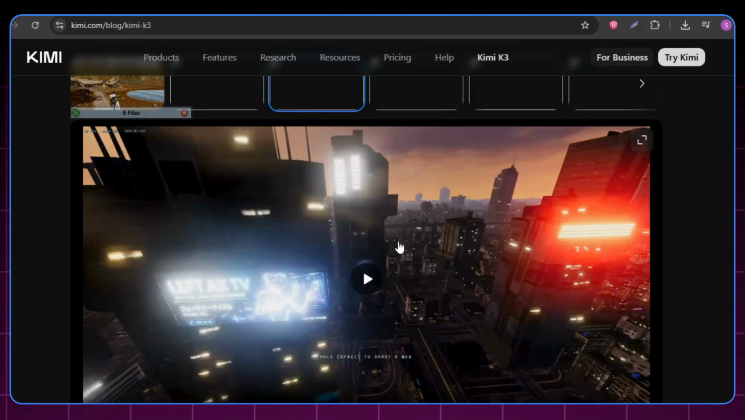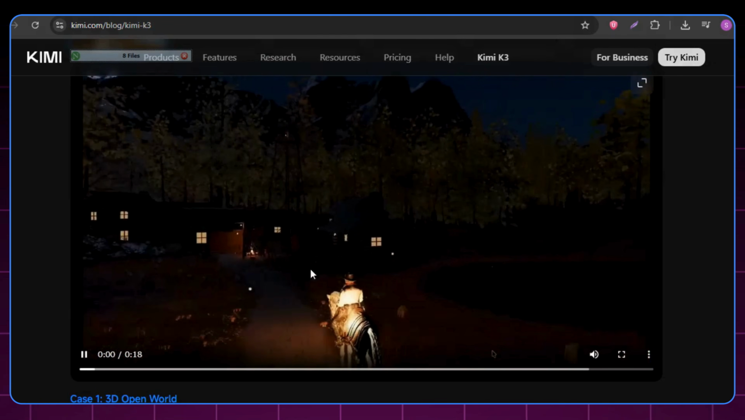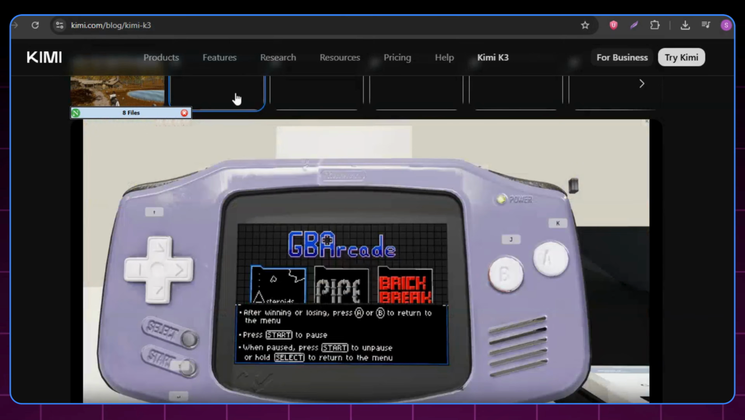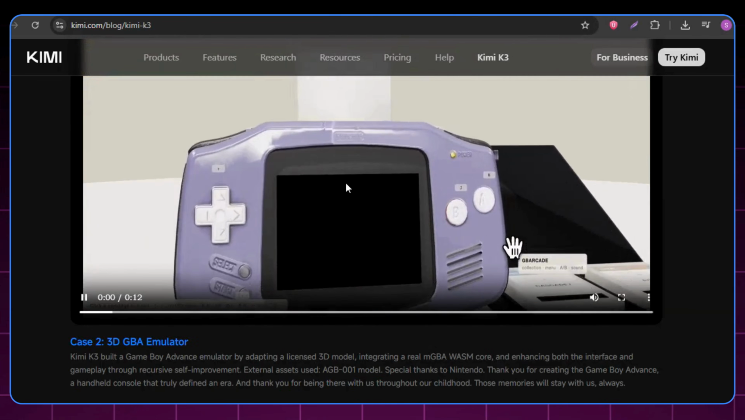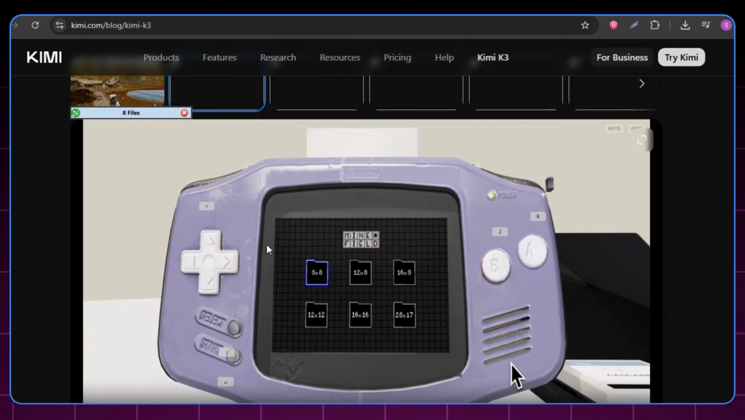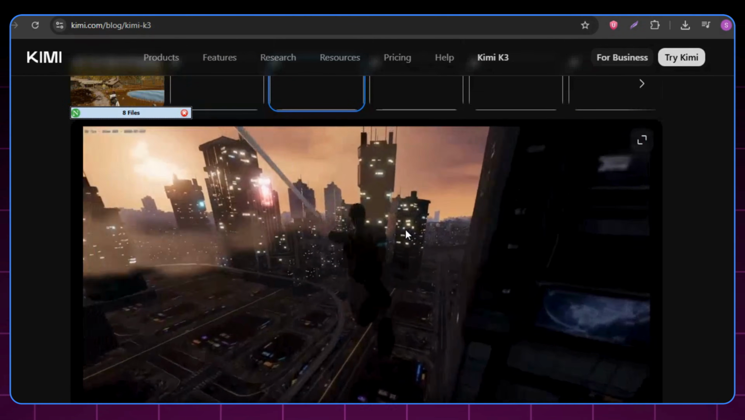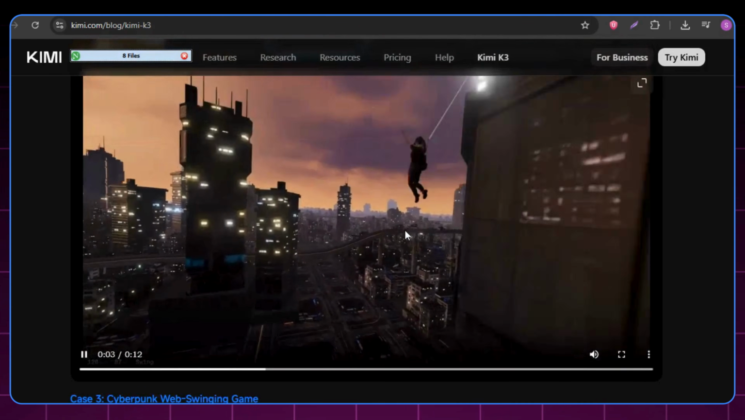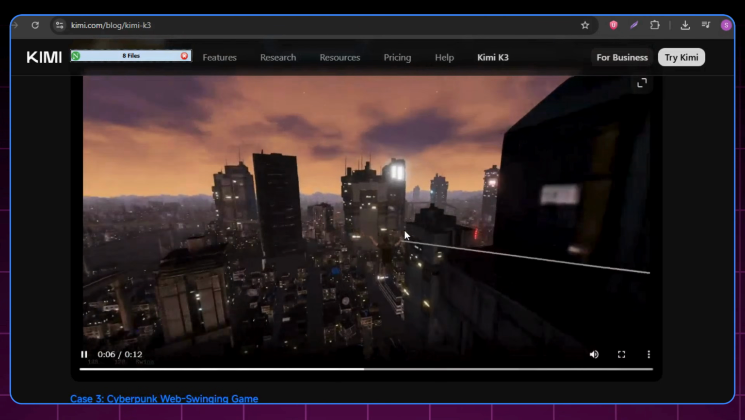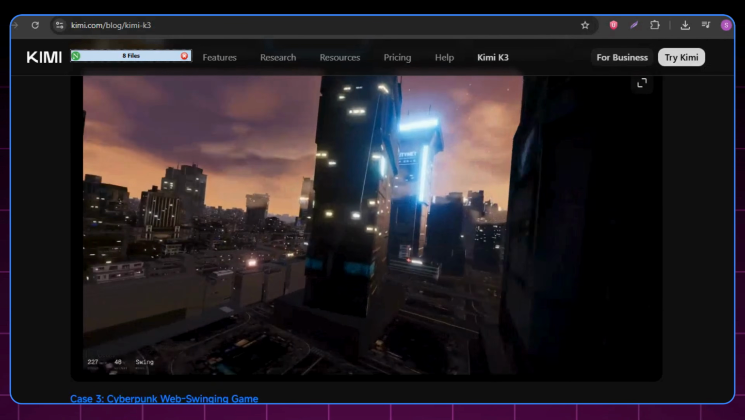Kimi K3 can generate complete browser games from a single prompt. Check out this open-world game with detailed textures and graphics. Then there's this arcade game with its own retro controller and gameplay. For an open model, these results are genuinely impressive. That said, it's not perfect. If your workflow depends heavily on finance, business analysis, or specialized market knowledge, there are still stronger proprietary models available.